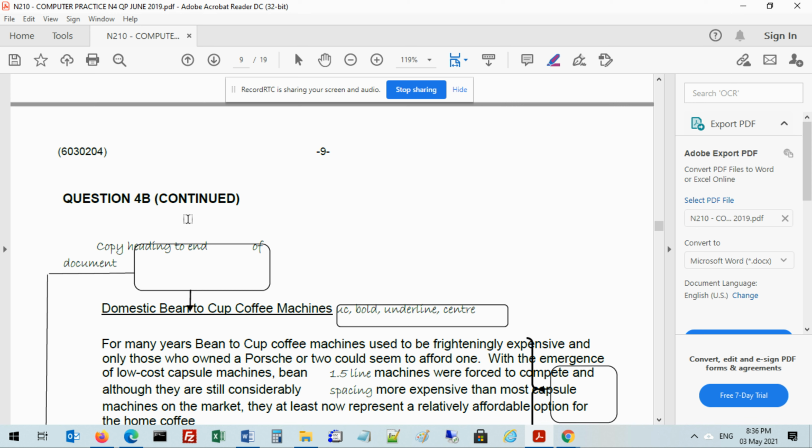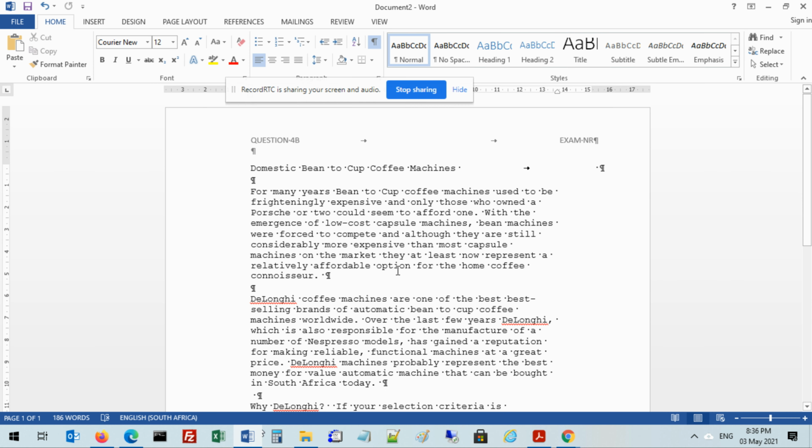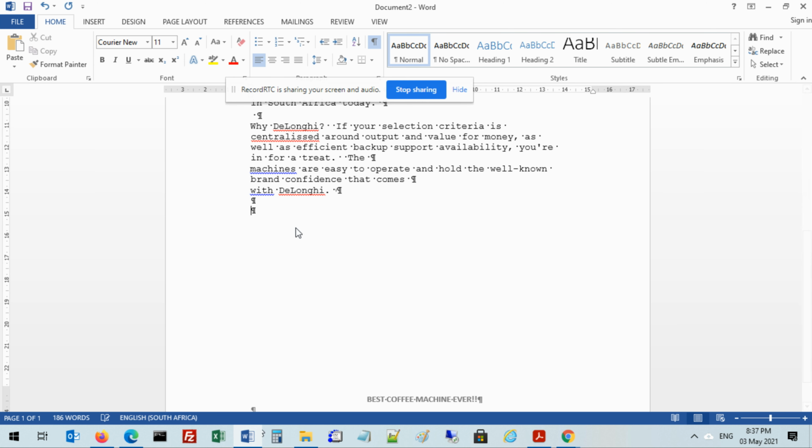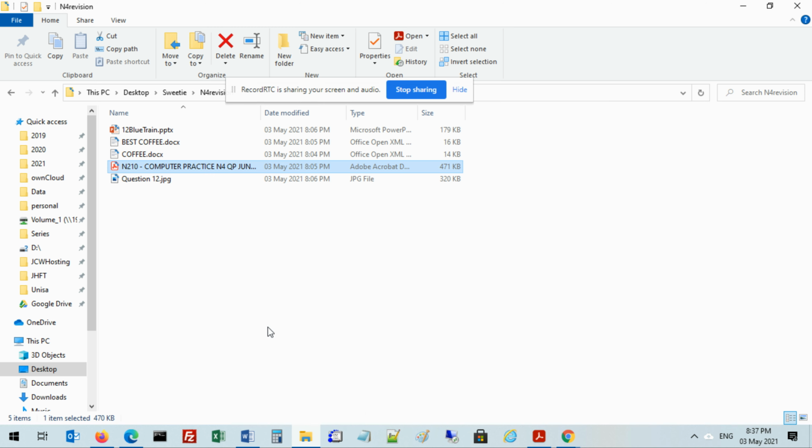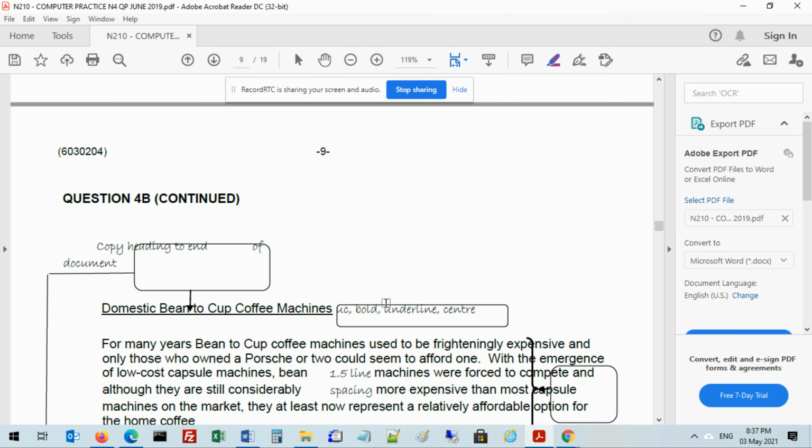Okay. So this is basically referring to the domestic bean to copy machine. So you must take that whole thing and copy it to the end of the document. Okay? So I'm going to go back into this and take all of that. But now remember they say copy. They didn't say cut. So you're not allowed to take it out. You're not allowed to move it. That must still stay there. But you must also take a copy and then paste it. So you can either press Control V as a shortcut or right click and paste. I like Control V as a shortcut because you know it's going to paste everything as asked.